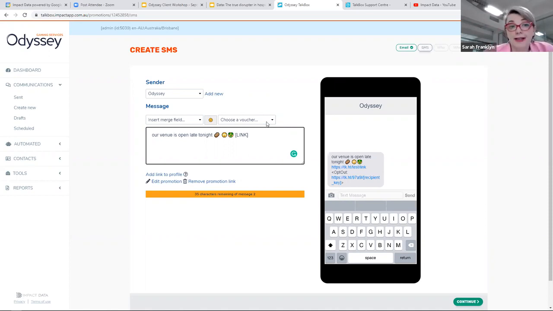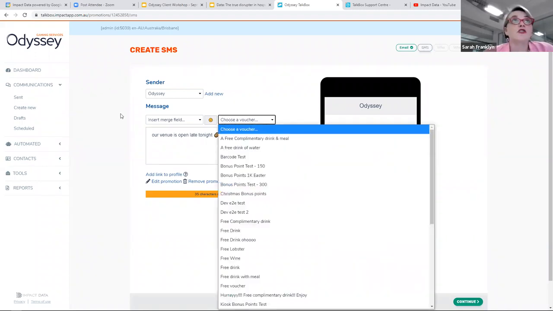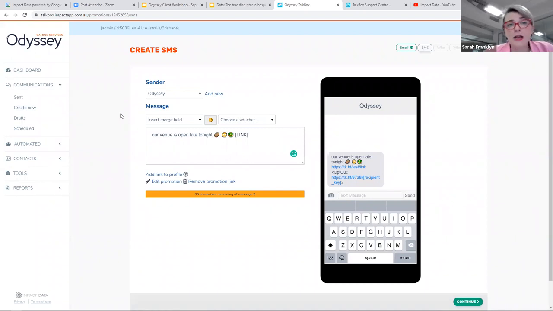If you really want to get attention and you just need to fill some bums on seats, you can send an SMS for something that's happening in the next couple of hours, and drop a voucher straight into the SMS. Now, obviously, because you guys are Odessey, if you've got an Odessey kiosk, that can be made available on the kiosk as well, which is a great feature.